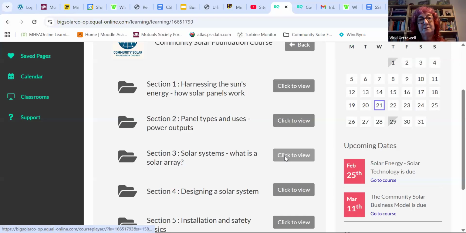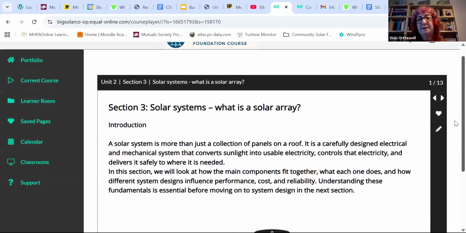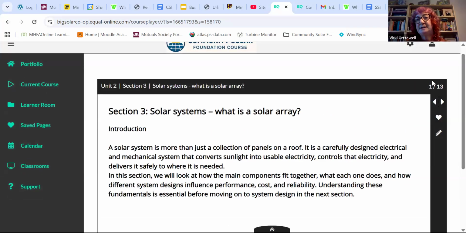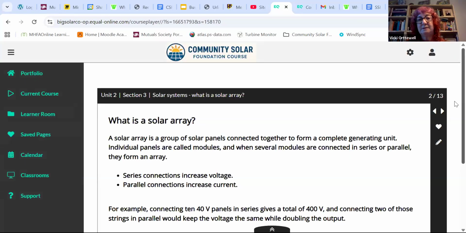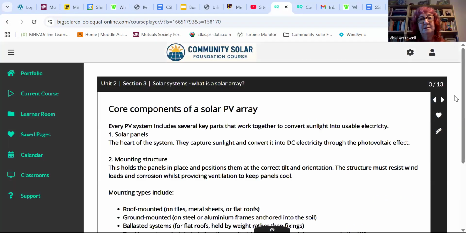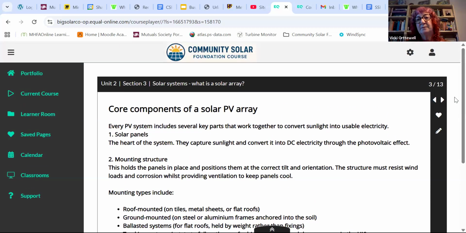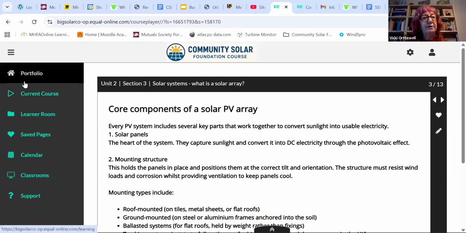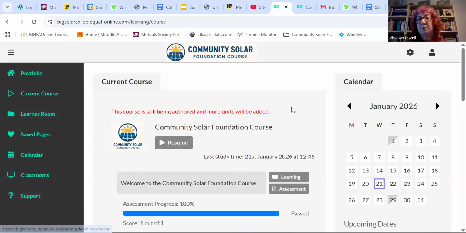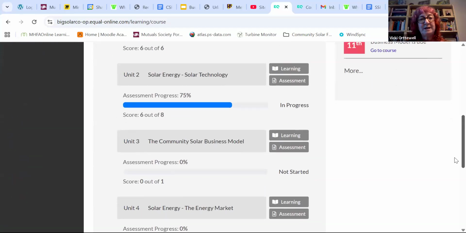Let's just go into what is a solar array. So again, there's some learning there. As you can see, this one's a bit longer, 13 pages. And lots of information there. What else do I need to show you? Okay, let's skip right to the end.